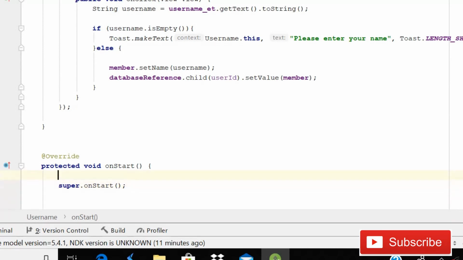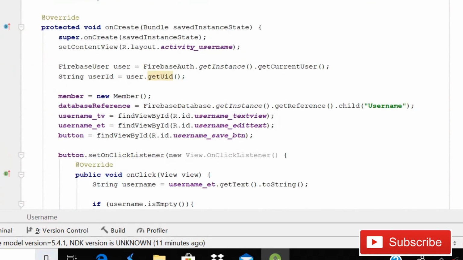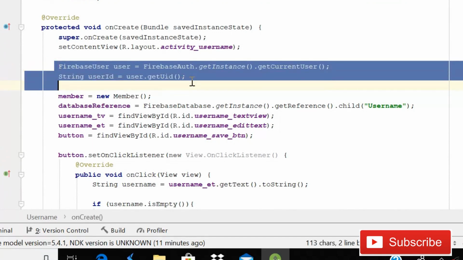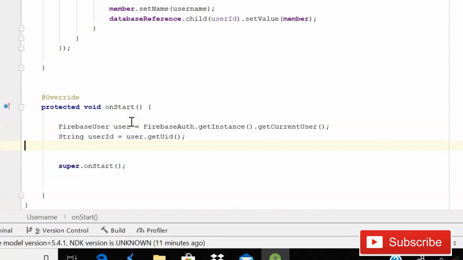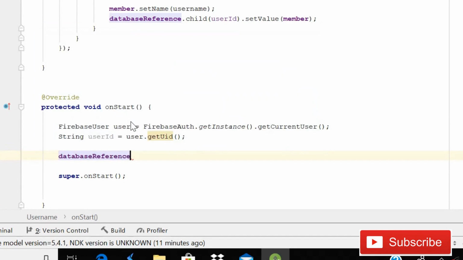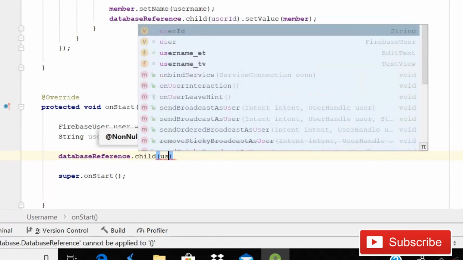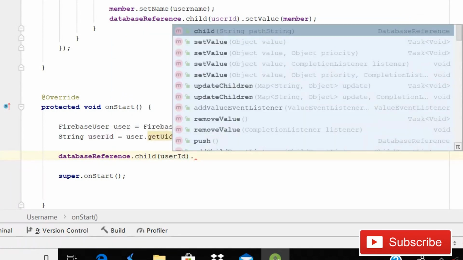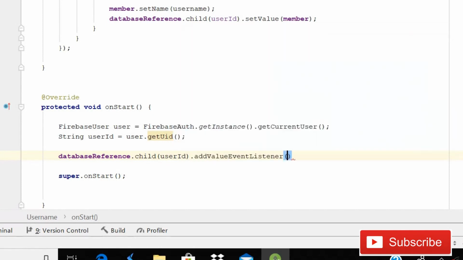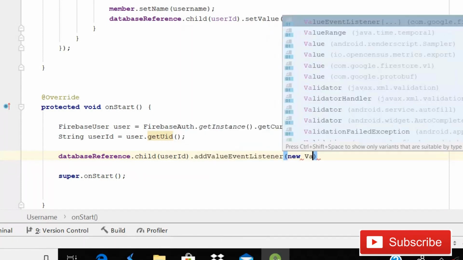Simply, guys, the first thing that you are going to do is Firebase. Actually we can copy these codes from here, so simply copy these two lines from here, Control+C, and then go inside this onStart, paste it here, and after this simply write databaseReference.child. So actually here we are doing validation, that is, whether it exists or not. So simply write addValueEventListener, then new ValueEventListener.